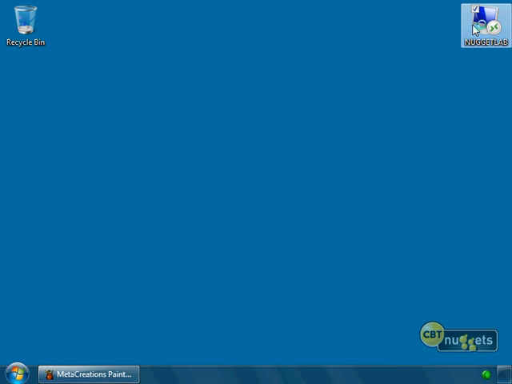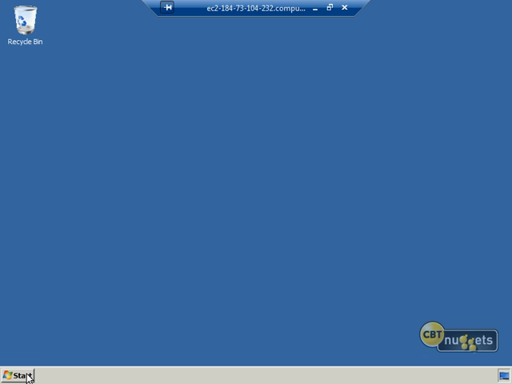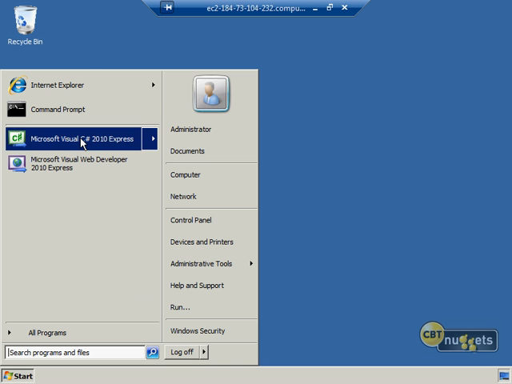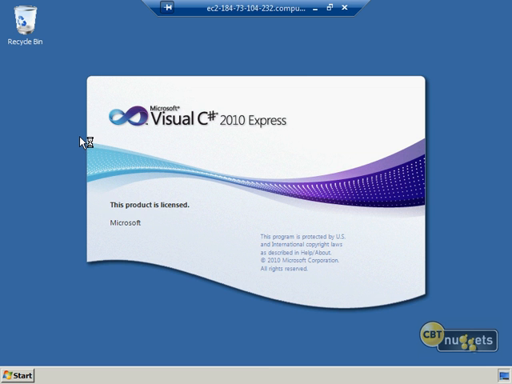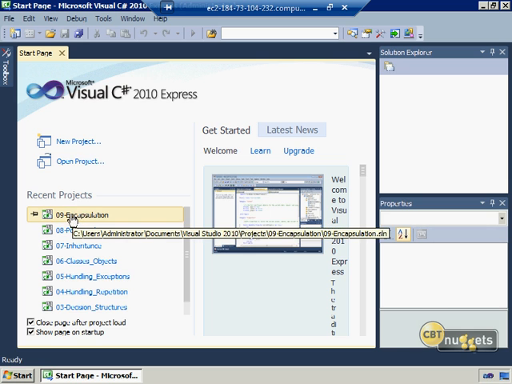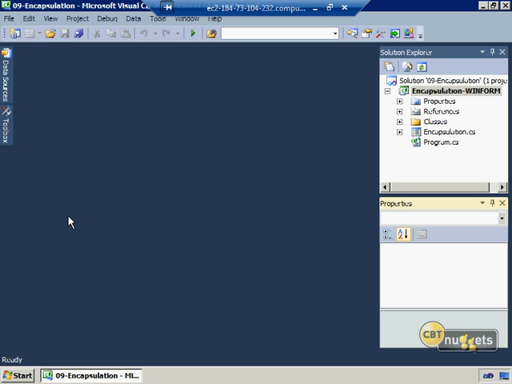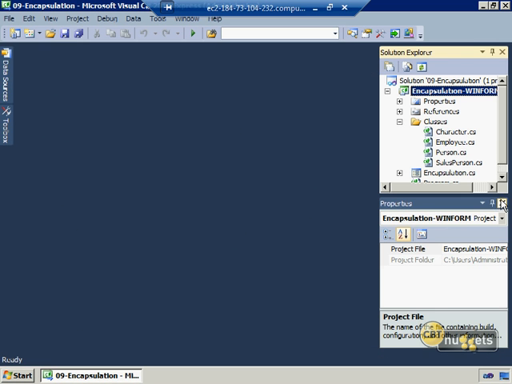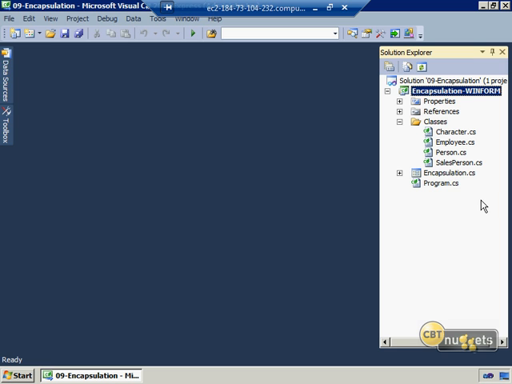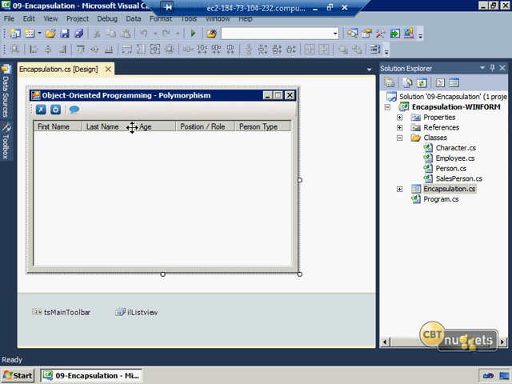So I'm going to minimize whiteboard, head over to Nugget Lab, and let's head down to the Start button in Nugget Lab here. Open up Visual C# 2010 Express. Got a solution, 09 encapsulation. And again, we're exactly where we were, if you're following these sequentially, in our previous Nugget when we looked at polymorphism. I haven't changed a thing, so everything is the exact same with some name changes is about it.